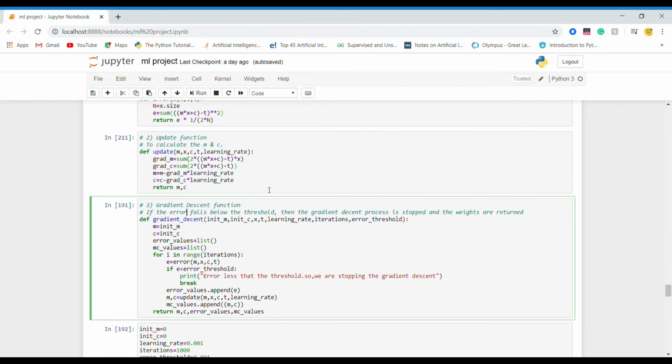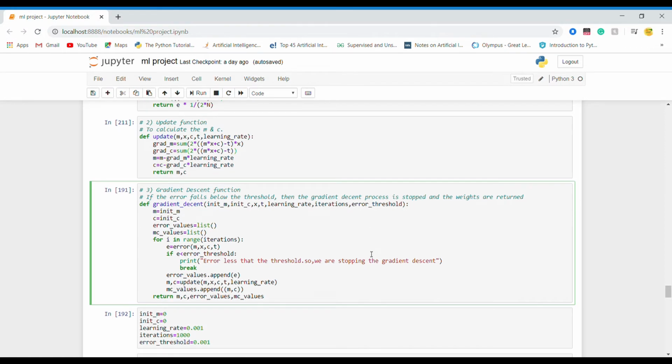And the next function is the gradient descent function. If the error falls below the threshold, then the gradient descent process is stopped and the weights are returned. And the parameters are initial values of m and c, attribute values as x and target values of t, learning rate, number of iterations, and error threshold.